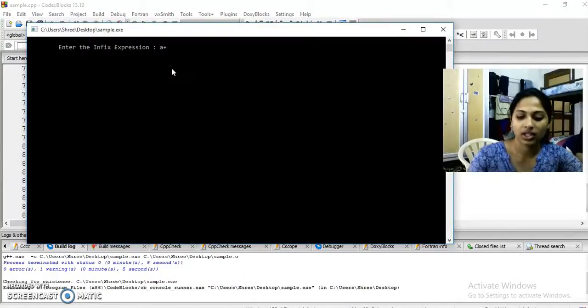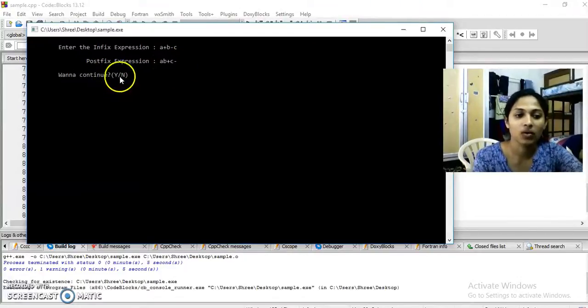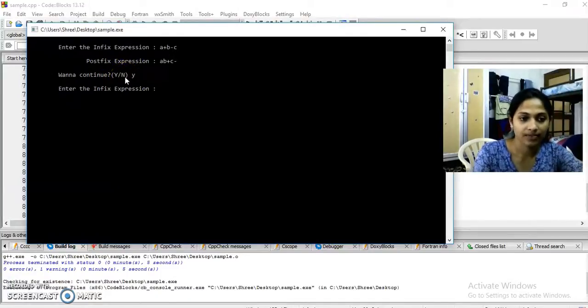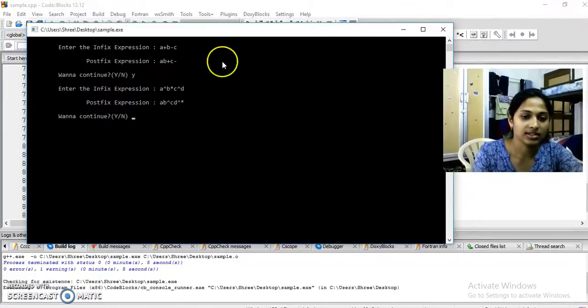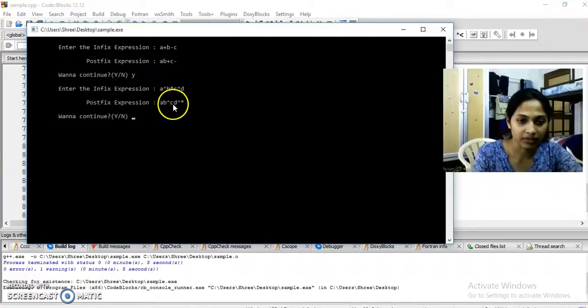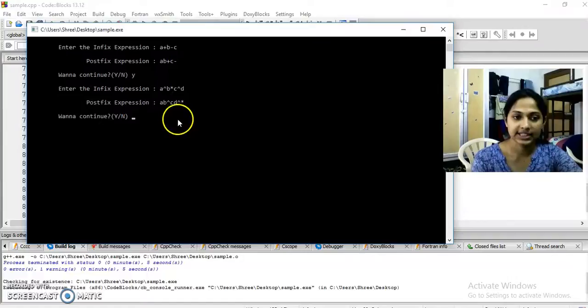Here I'll write a plus b minus c. See, this is the postfix expression that you get, and now here you have a choice, yes or no. I'll enter yes. Okay, now a power b multiplied by c power d. Now let's see. a b power, then c d power and multiply. So this is what my program actually was. So hope it helps you a lot.